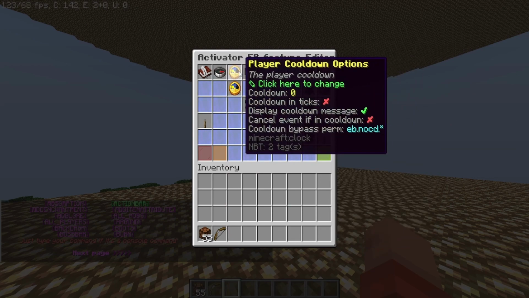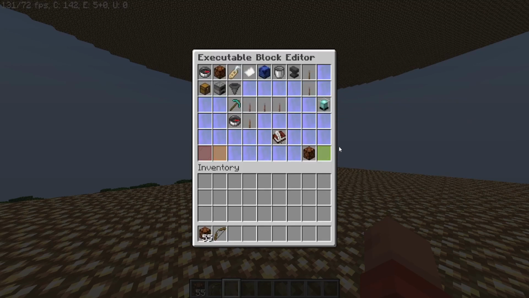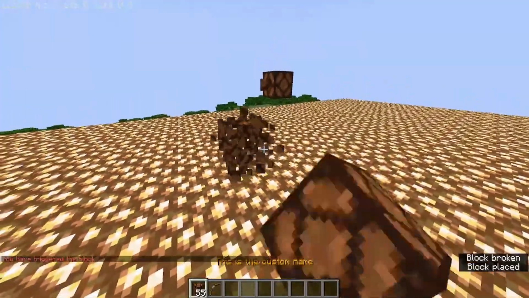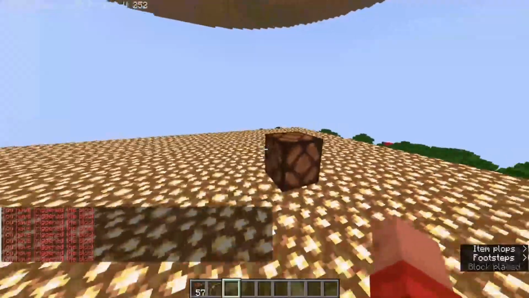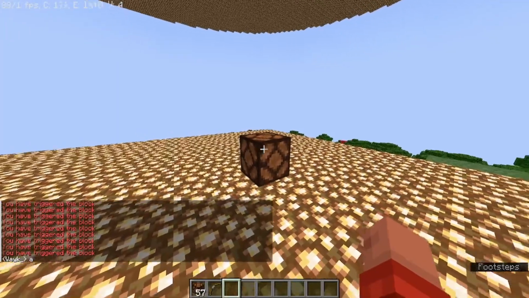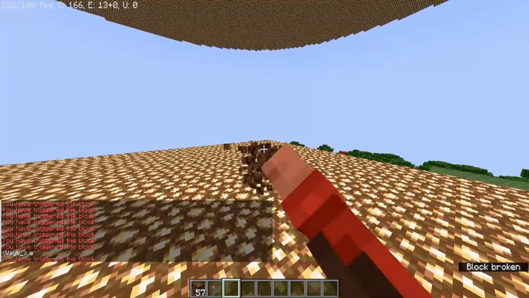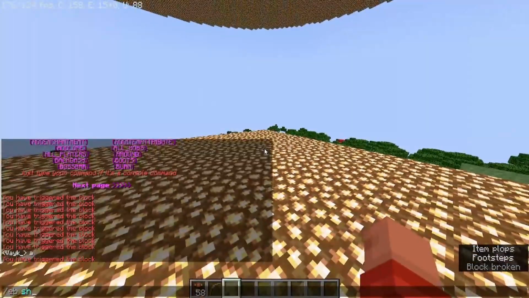So I can show you or explain to you the other features. You have player cooldown. How does this work? You can apply cooldown to the activators, so people can only do it with a certain cooldown. For example, now if we place it down and I click it, you have triggered the block. By the way, if I hit it, if I break it, it will say you have triggered the block.